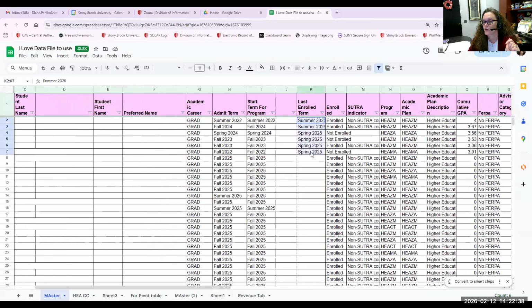The last term a student was here. This is important because if someone hasn't been here for 3 years, they're more likely than not going to come back, but we still make the phone call. Maybe they forgot about us. Life happens. We all have life that we might say, you know what, I didn't realize I needed one class. I'm going to sign up. So we convert them into students.